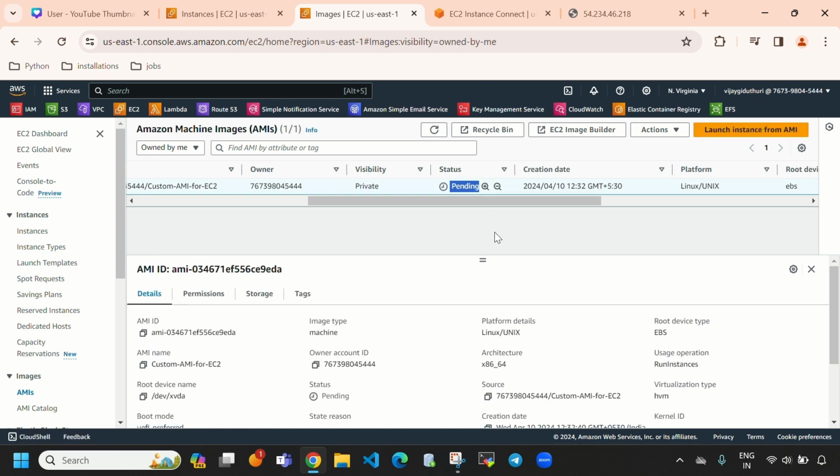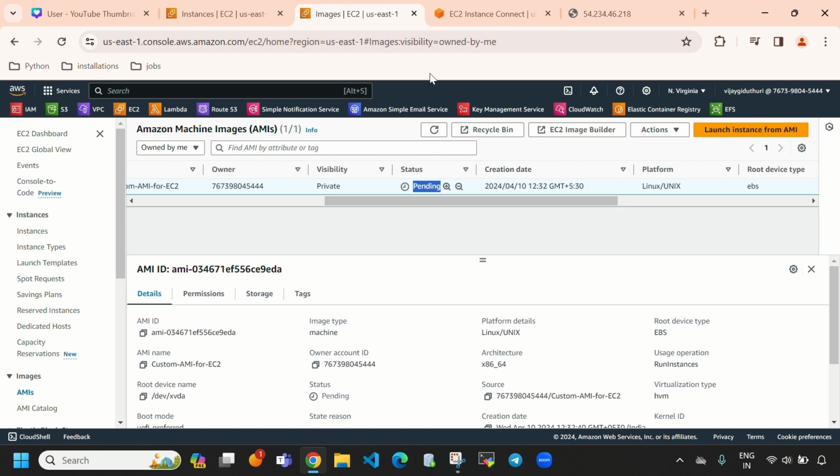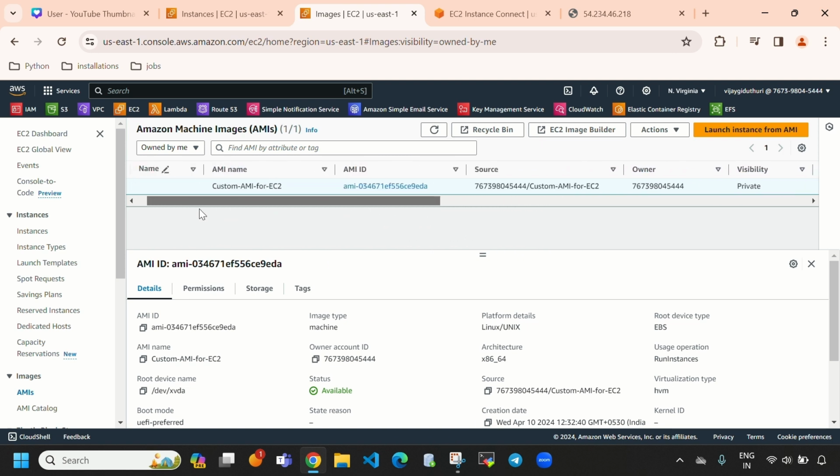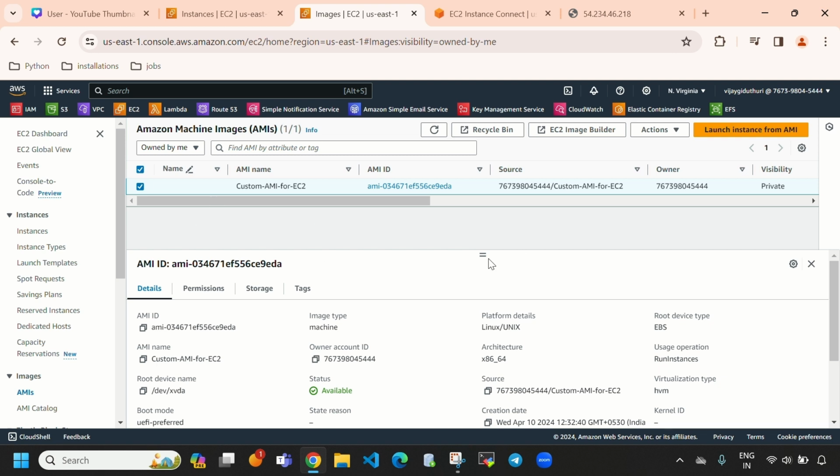After it comes to available state, let's create a new EC2 instance using this AMI. And yes, guys, you can see now it is in available state, and it takes nearly 3 to 4 minutes to come to available state. Now let's create an Amazon EC2 instance using our custom AMI. Here you can see this is our custom AMI. Let's create an Amazon EC2 instance.